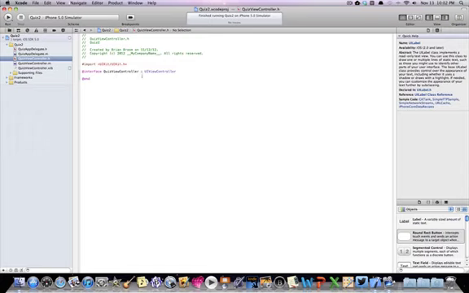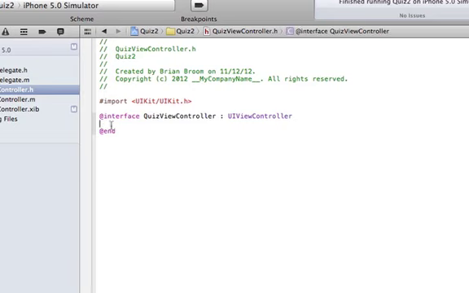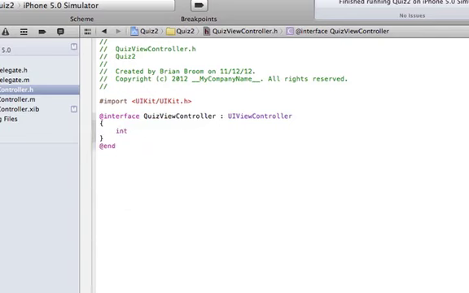The implementation file, the .m file, will have the specifics of what's going to happen there. So the interface at this point looks like this, and what we're going to do is, right in here in between the @interface and @end, add a pair of curly braces, and then I'm just going to start defining things. I'm going to use an integer to keep track of what question we are on. So I'm going to define that as int currentQuestionIndex.